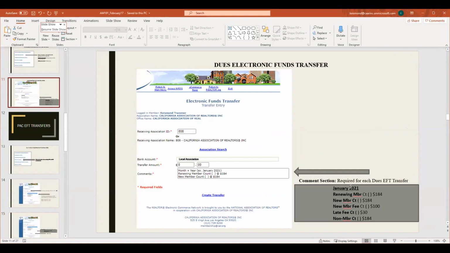You want to make sure, as you can see, I've highlighted January, and then I've included renewing member count and new member count. If you're including February as well, you also include another section that says February, and you include the renewing or new member count, the count of members that you're including for that month. So you can include the same information in the file transfer that you're sending to C.A.R. I hope that answers your question.